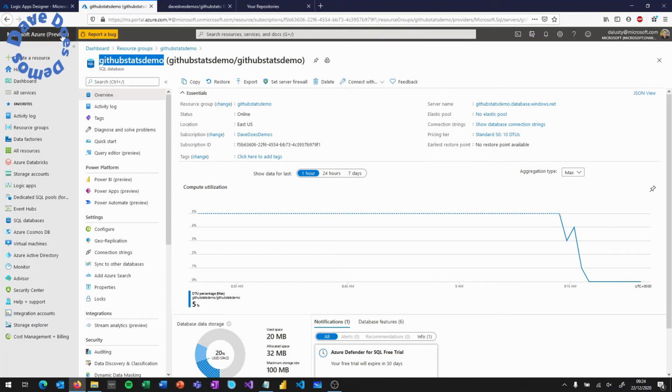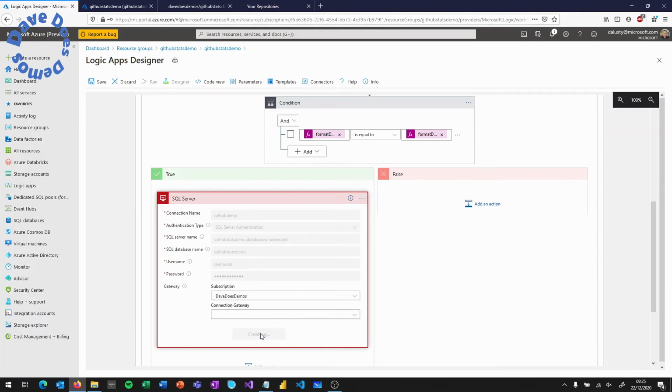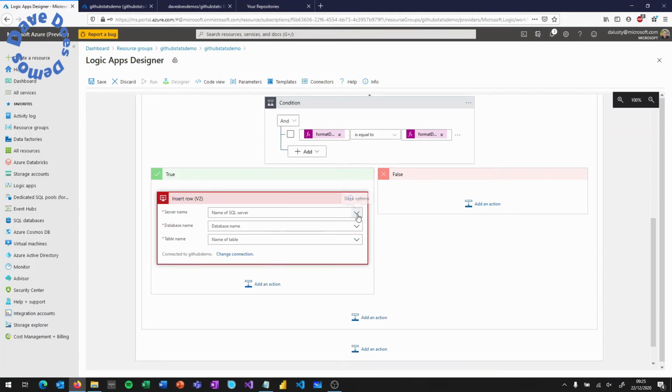and paste that in. And then we're going to put our username and password, in this case DemoGod, and my special secret password for demos. And then the subscription. We don't need to do anything with the gateway because it's all in Azure. It's all publicly addressable, nice and simple. Once that's created, we're then going to choose the database server from the connection, and we're going to choose the database from the connection. And the table name will automatically be queried, so we can just select that.